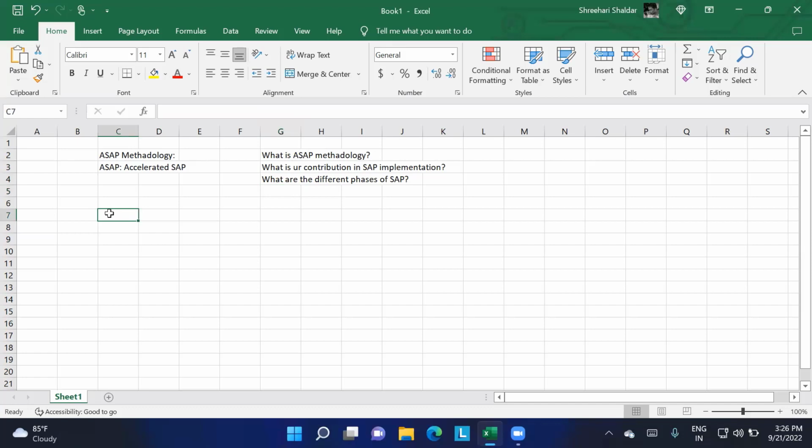We will see five different phases here. The first phase is the project preparation phase. What will happen in the project preparation phase and what activities take place, we're going to see one by one, but first we'll discuss what the different phases are.